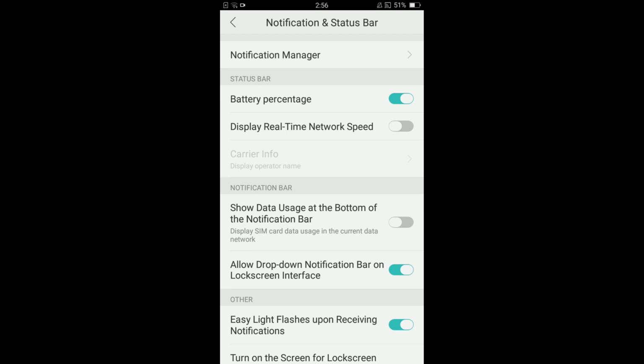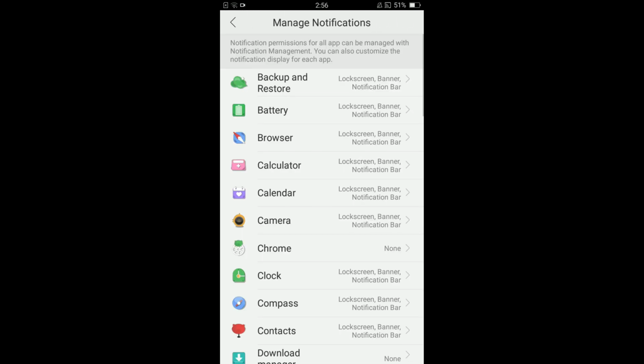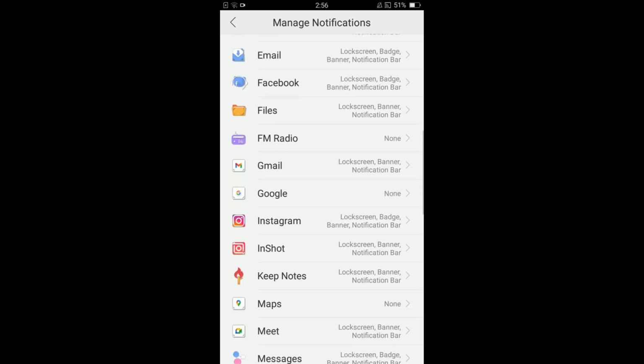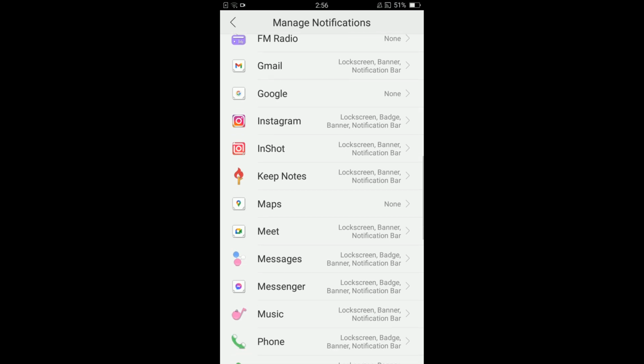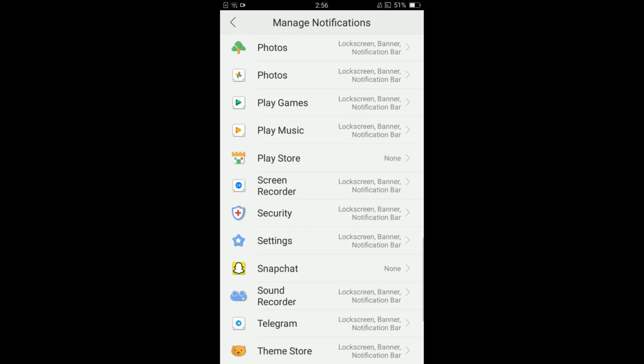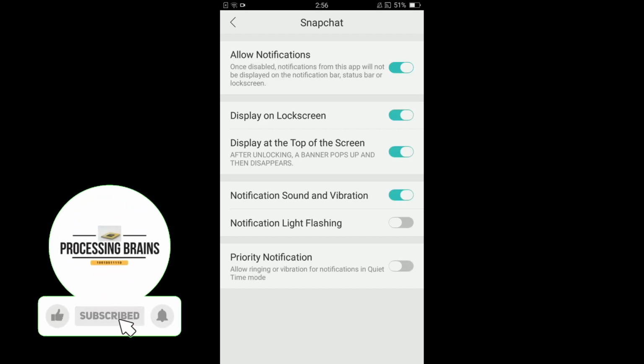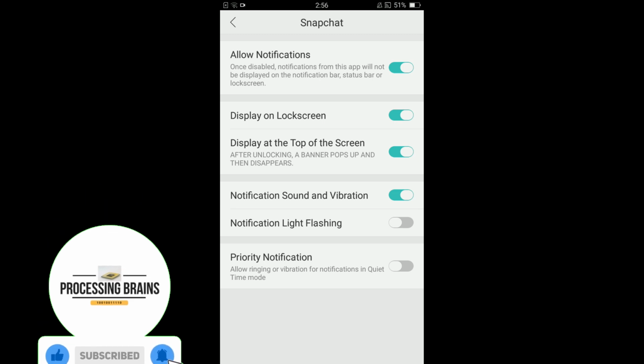After that, tap on Notification manager, the first option, and in Manage notifications, scroll down and look for the Snapchat application, as you want to enable Snapchat notifications. Here it is. So currently you can see that the Allow notification button is turned off. So to enable Snapchat notifications on Android, tap on it and turn it on. This was the process by which you can enable Snapchat notifications on Android.